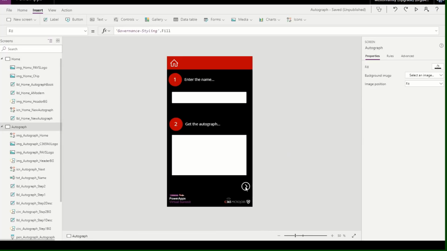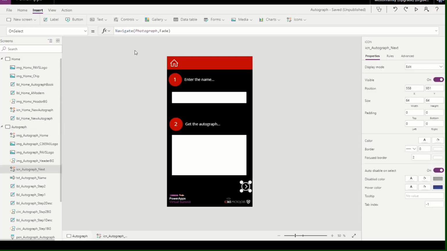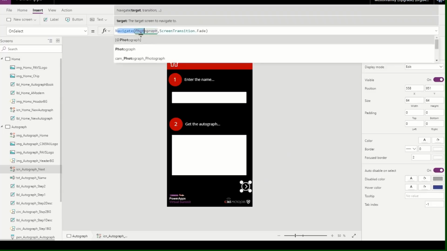What I've got again on the bottom of the screen is a navigate, exactly the same as what we saw on the home screen. I've got a navigate to, and it's going to navigate me to my photograph.